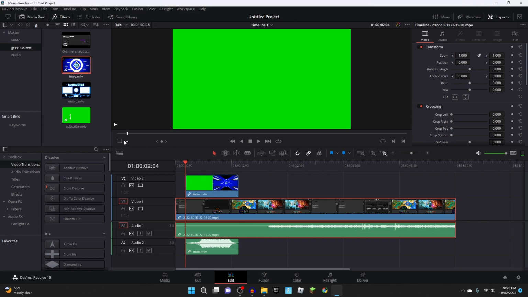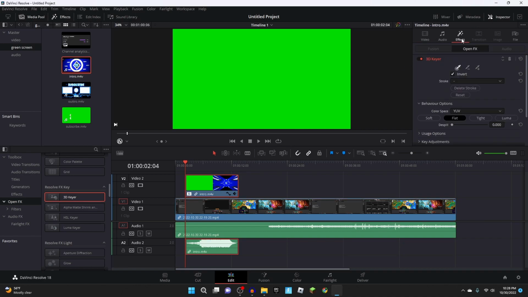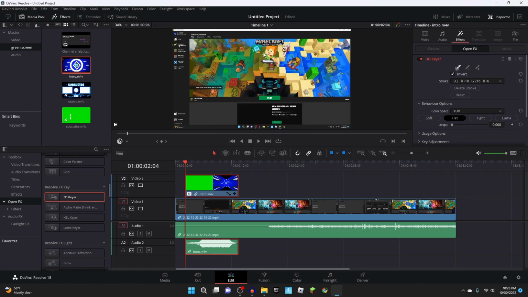So what I want to do is we're going to press on this little thing, head down to Effects Overlay, go down to Open Effects. We're going to scroll down till we see 3D Keyer. Click on this clip, go to Effects, grab this and just draw a line. I know that what I probably just said did not make any sense.